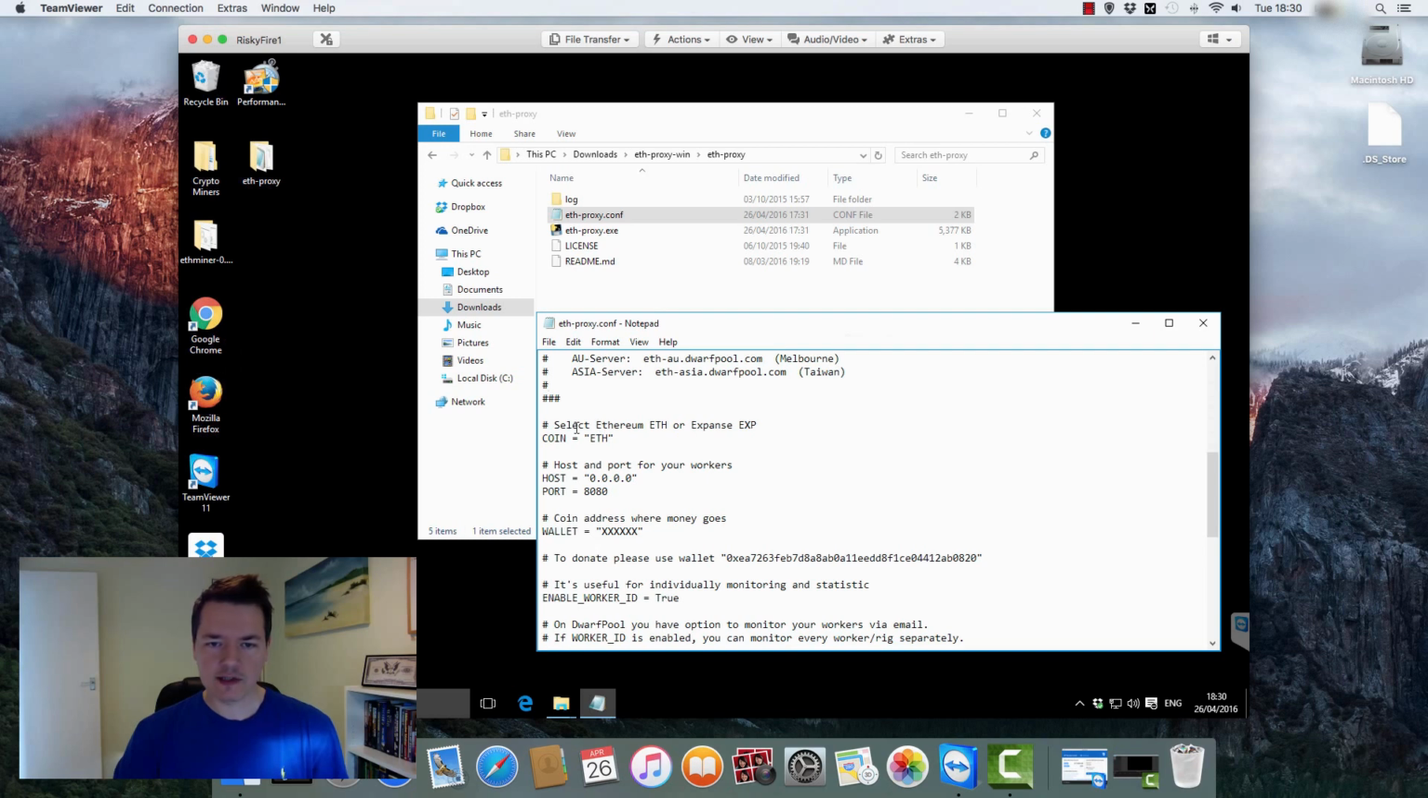So then what you have is select Ethereum, ETH, or Expanse. So you want ETH for Ethereum. Then it's got a host and port for your workers. It really should say miners. It kind of causes a little bit of confusion. Then in this part here, you want to type 127.0.0.1, and that's the IP address for your local machine. Where it's got port, you can leave it as it is, so it's 880.